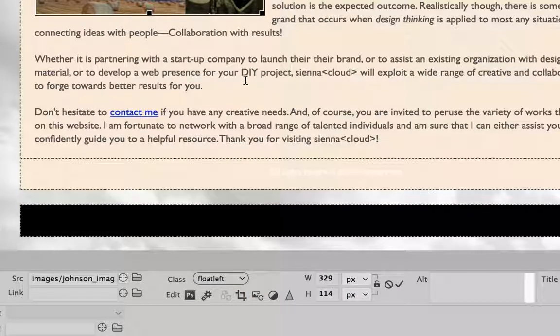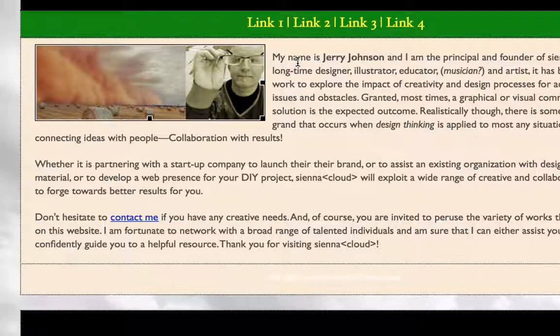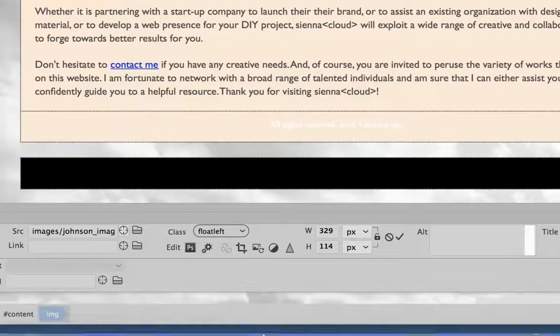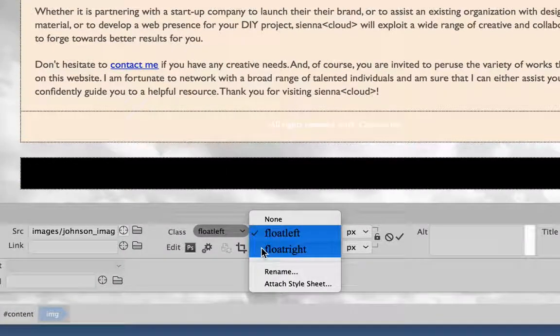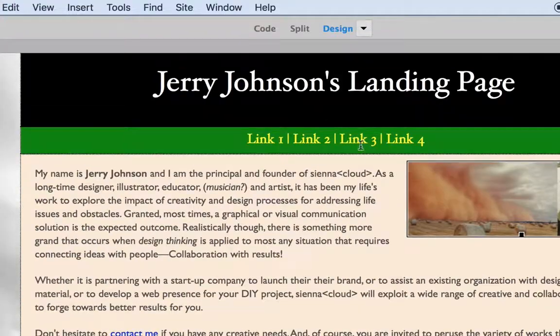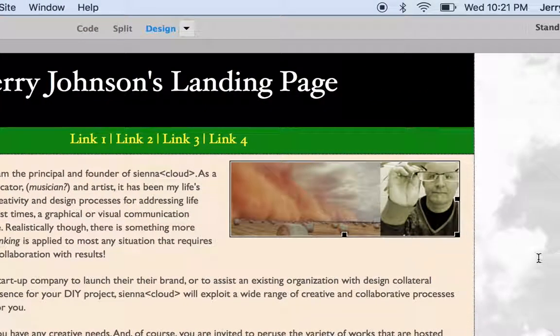And let's look up here and see what happened. See, my text wrapped around to the right of it. If I wanted to go back down here to the property bar and say float right, let's see what happened. It floated to the right. Now I can adjust the padding however I might want to do it, because that doesn't look really good, necessarily.